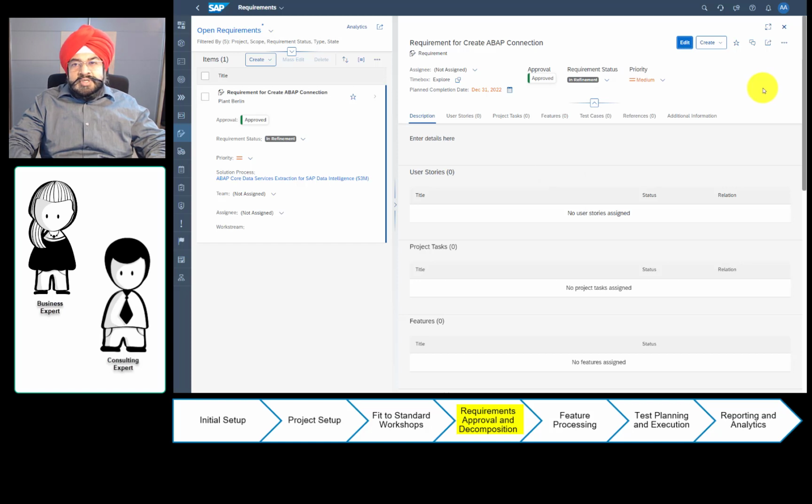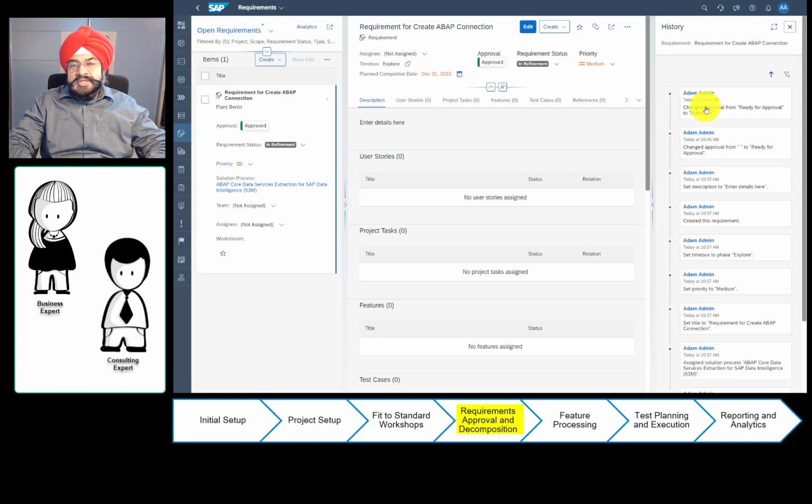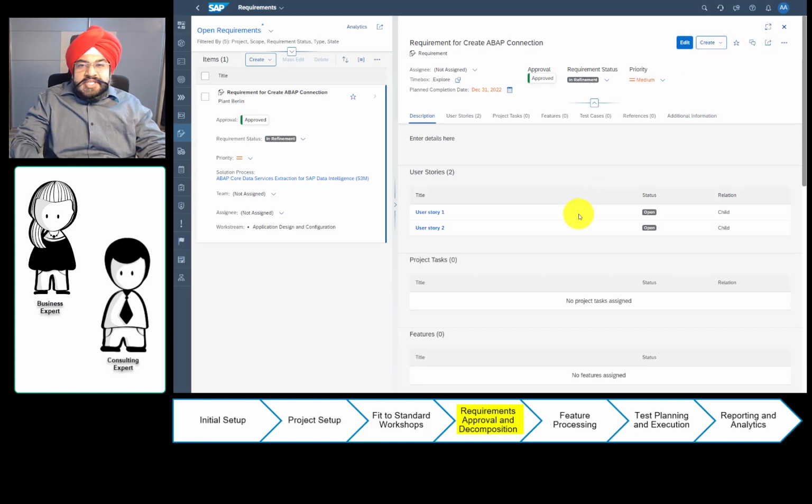What's important to note is approval is not controlled by a detailed authorization schema at the moment. It may be enhanced in future, but for now, what you have is a detailed history at your disposal. That means no one can abuse this process, and anything anybody does is logged, and that's why it can be easily audited. After you create a requirement, you can break it down into smaller units called user stories. So let's do that.